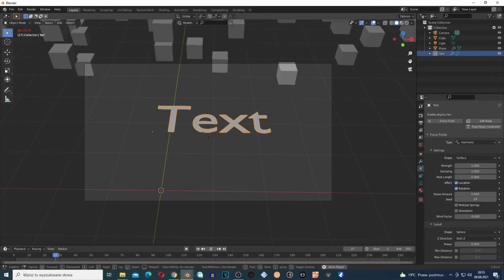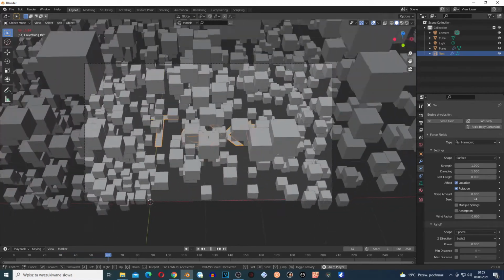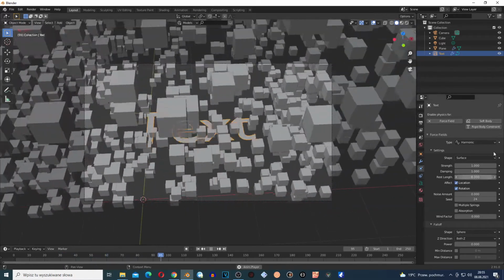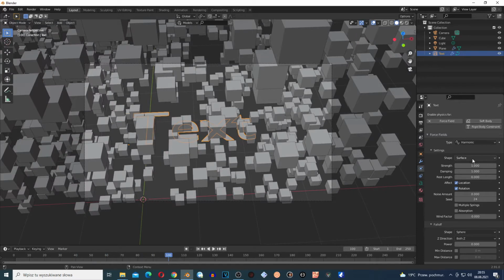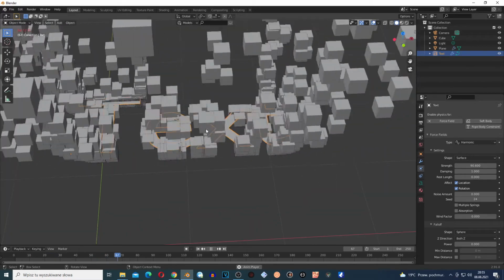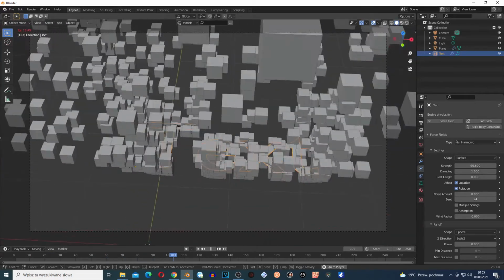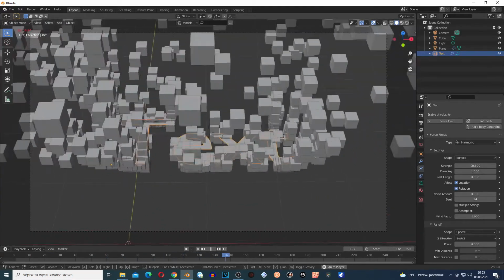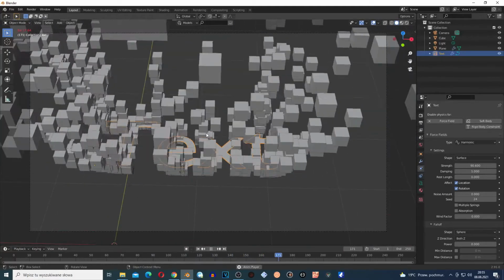And what this does, as you can see, if we're gonna increase the strength, this is gonna have some magnetic field on the surface, you get it. I'm gonna increase this. You can play around with this value, like I said, depends how far your text is. And as you can see, we have this kind of animation using some cubes and text.